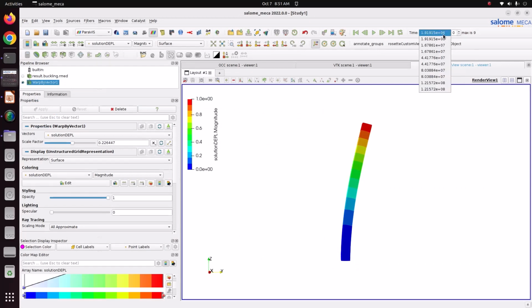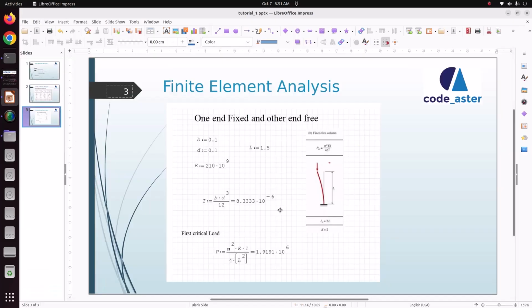So we have got this value, 1.91 into 10 power 6. The first critical load, it will deform like this. We can compare the results. So you see, it is deforming the same way. So the load also we are getting the same value. So now we will solve the problem using Salome.